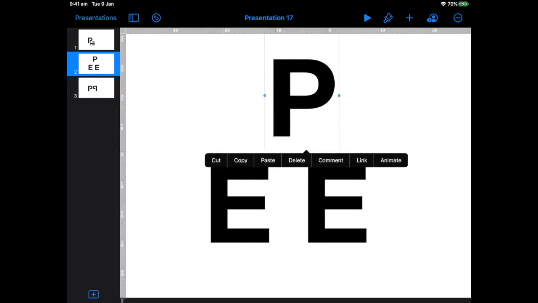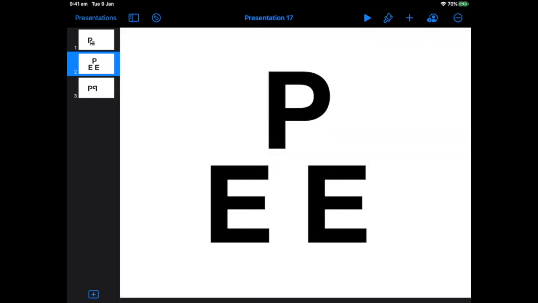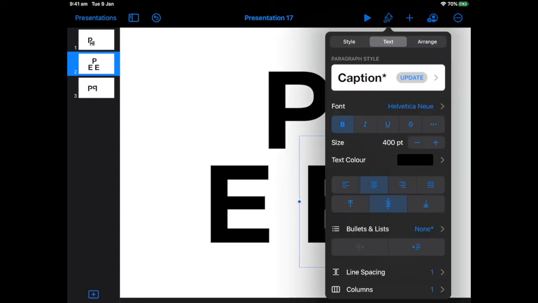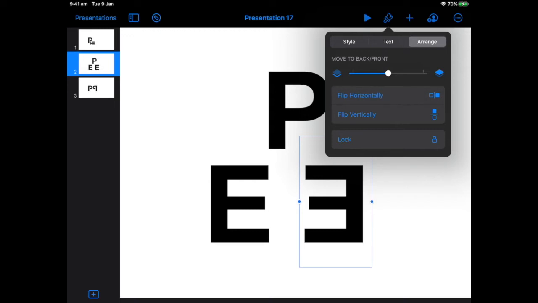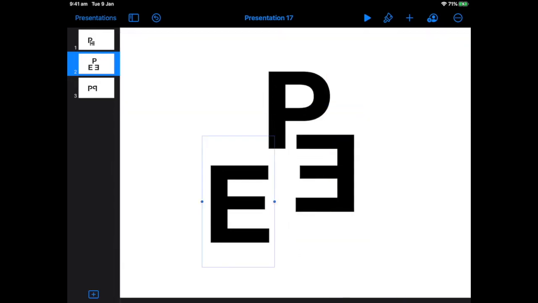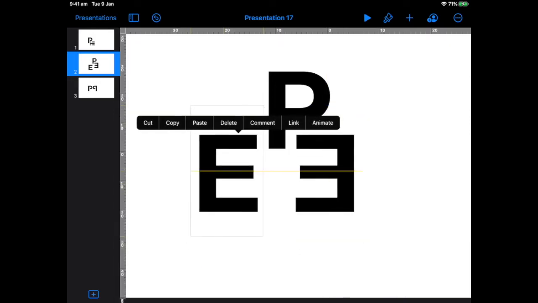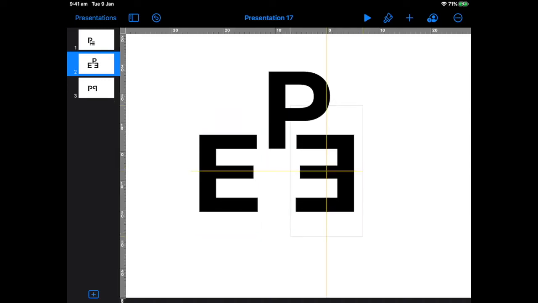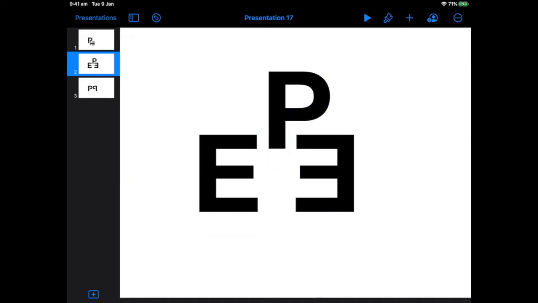Now, pretty straightforward there. Here's another cool feature that you might like. Click on something, you can use the paintbrush to change it. If we hit on arrange, we can flip that horizontally. Now I have the E as a symmetrical version to the other E. And I'm going to slot it in there. Now you can see how you get the guidelines sort of helping you to align things, which is kind of cool.